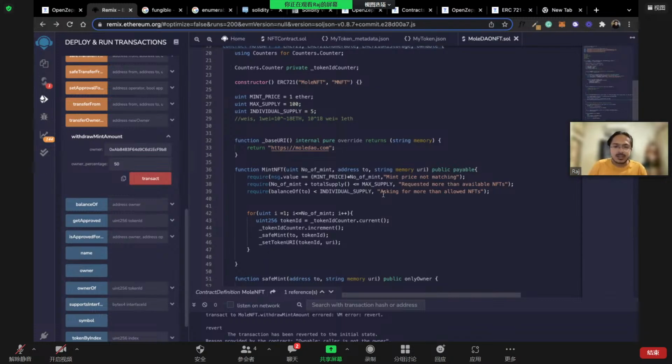Then the third condition is balance of this address is less than individual supply. That means that whatever address is requesting has minted NFTs which are less than the individual supply. If every individual is allowed to have 5 NFTs only, then if someone is requesting more than 5 NFTs, that request will be rejected. So this is what we check over here.